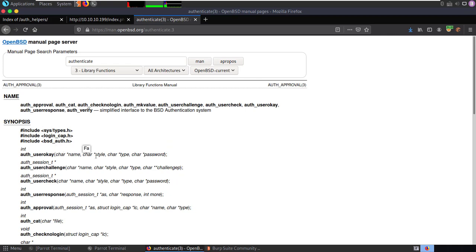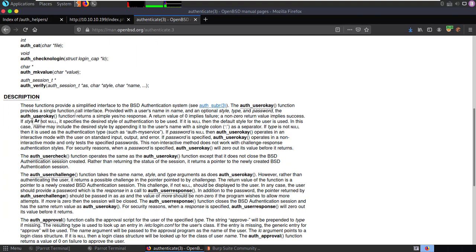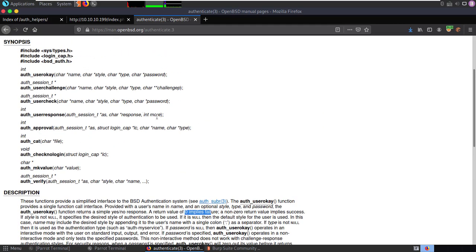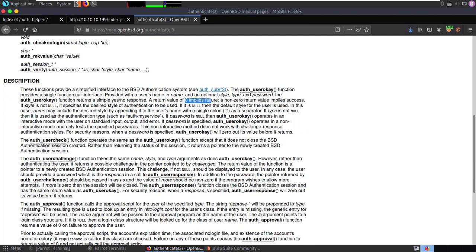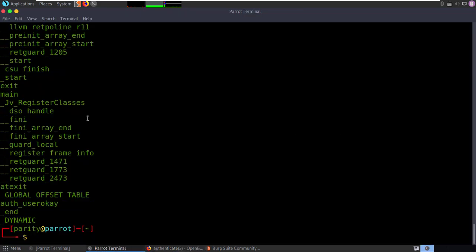So it's just going to say name, style, type, password. It returns a simple yes or no response, just 0 implies failure, non-zero implies success. This is going to make a call, and it's a local file making a call. So we're remotely accessing this file, and this file will do auth user OK to determine if the username and password matches. Okay. That's good. I like that.